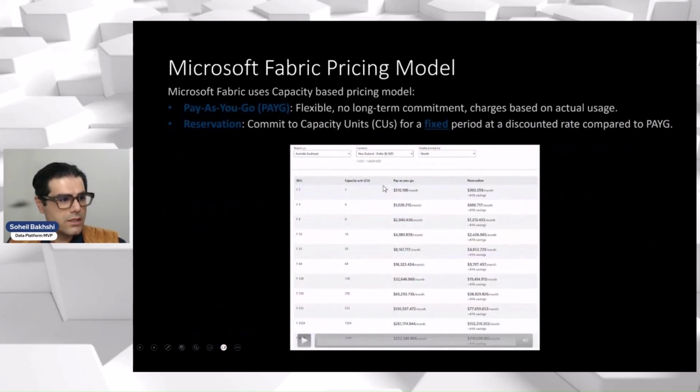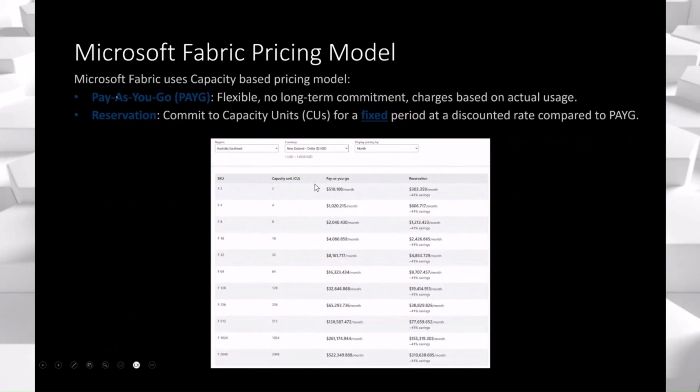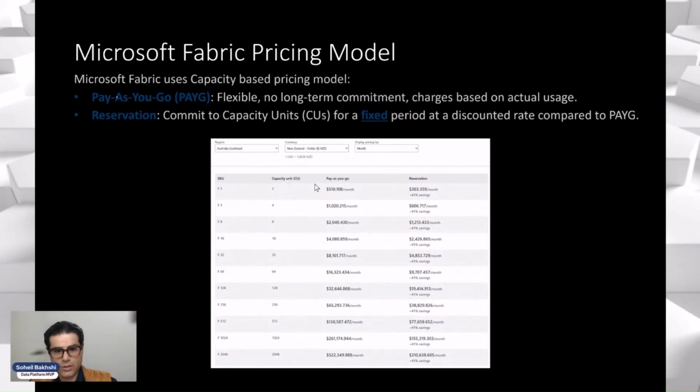And next are the different pricing models for Microsoft Fabric Capacities. There are currently two options. One is pay as you go, which is flexible, with no long-term commitments, and charges based on actual usage. The other one is reservation, right? Which is we have to commit to a certain period, and it is fixed on a fixed period, but the discount is huge, right?